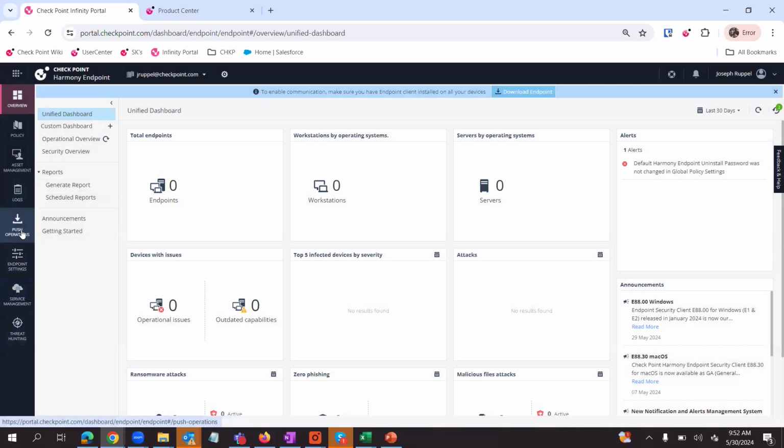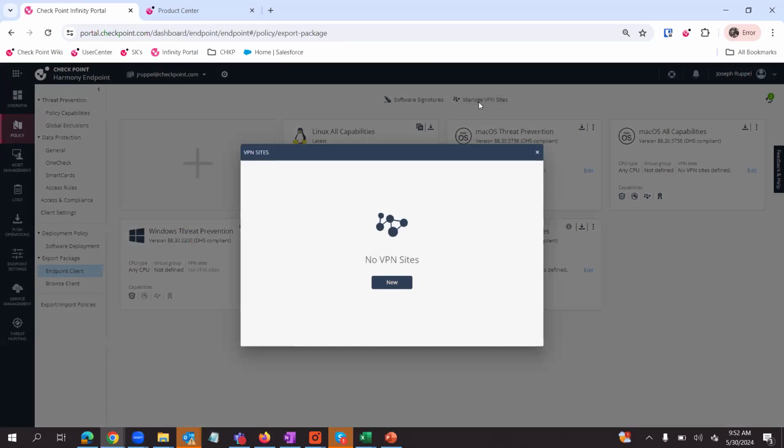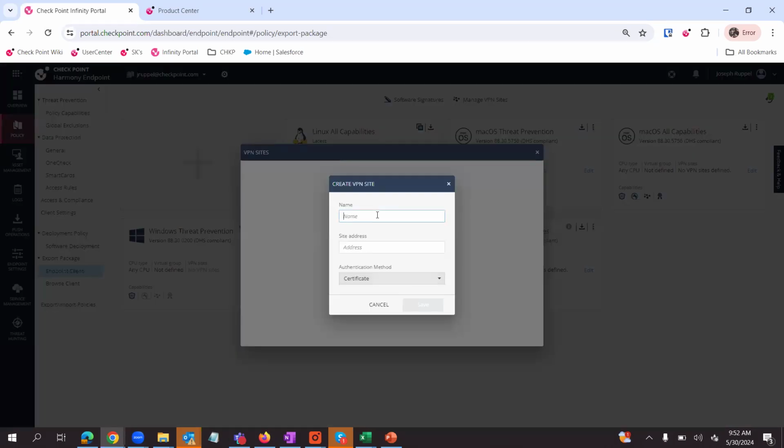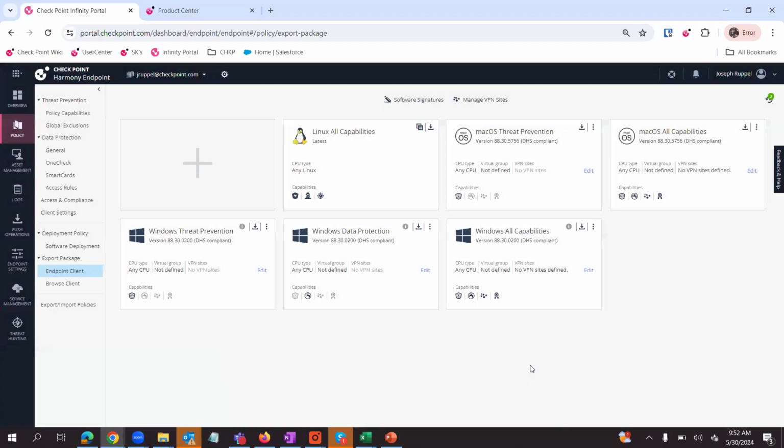The other thing that you may have noticed when we were back at that other page in the policy is the export package. You can insert your VPN sites in here and save them so that the client just plain old has them and the user can just connect. So literally you just put HQ underscore VPN, and the address will be 10.20.30.40, and you choose your authentication method. We'll use a good old password and username. All my clients will now have this VPN option. It's just baked right in. That easy.